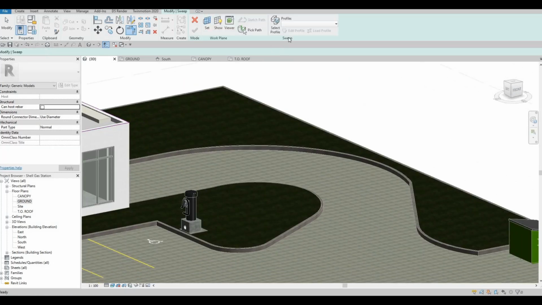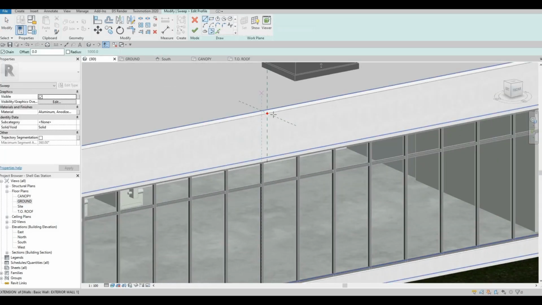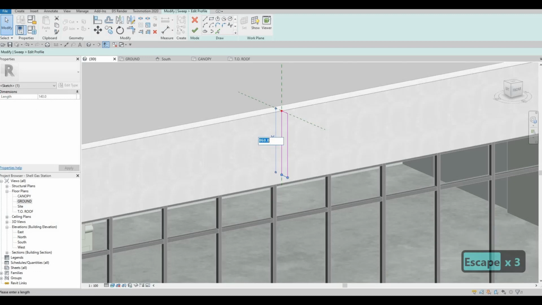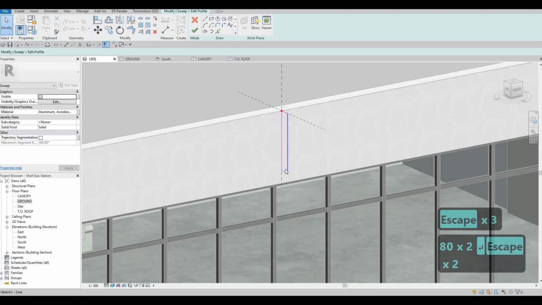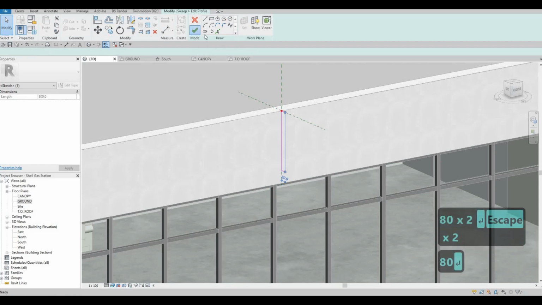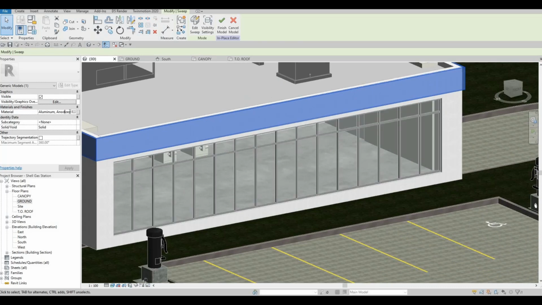And then once you're done, click finish, edit profile, and create the same thing that we did on that side. So this one is 800 and this one is 80. Click finish and then finish again. This one should be parking stripe.